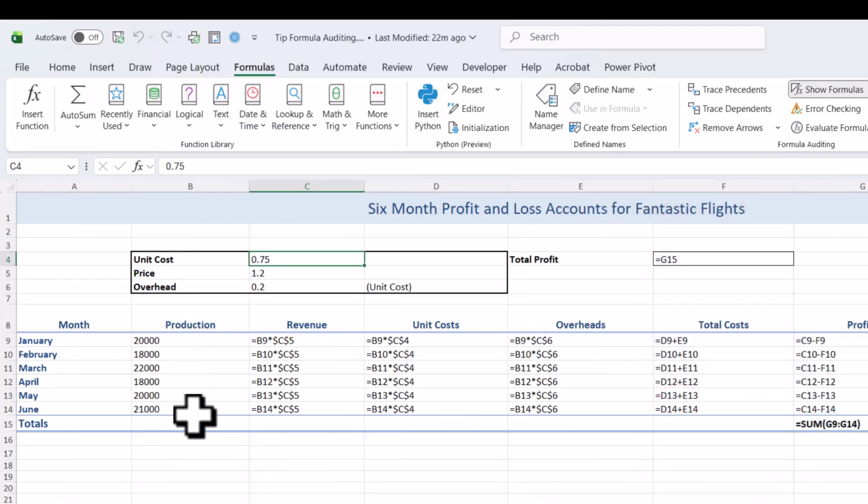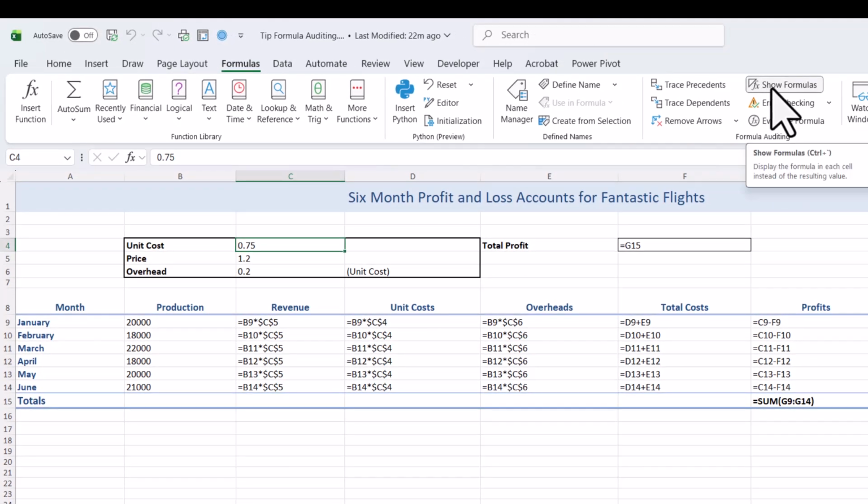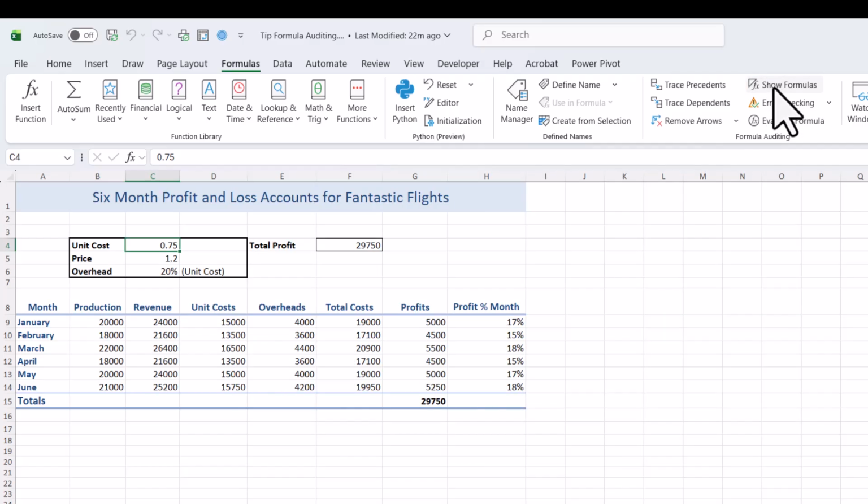What that does is force Excel to show the cell addresses of each of those calculations rather than the result. As you can see from the Formula Auditing group, this little button here for Show Formulas is now depressed, meaning that it's switched on. If I click that again, it undoes that action and gives me the results again.